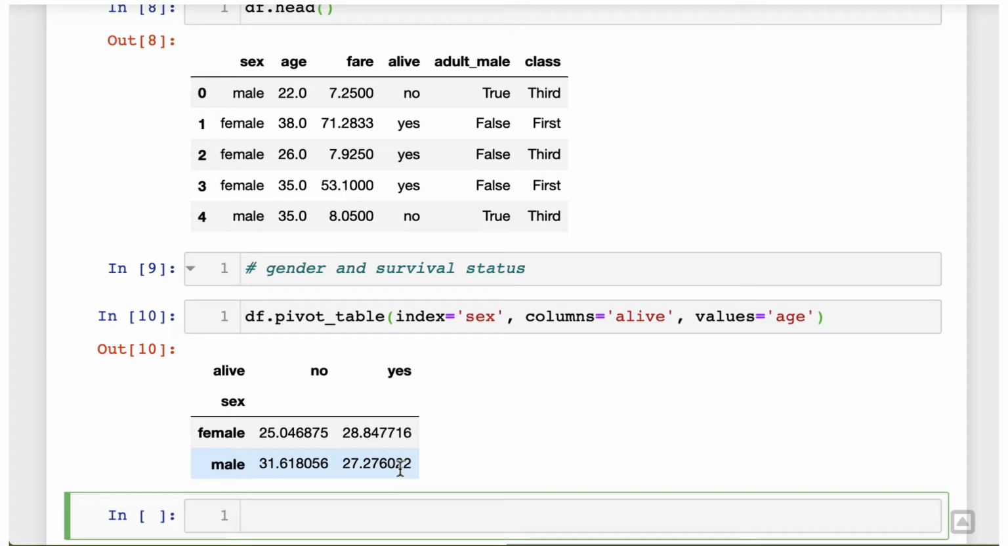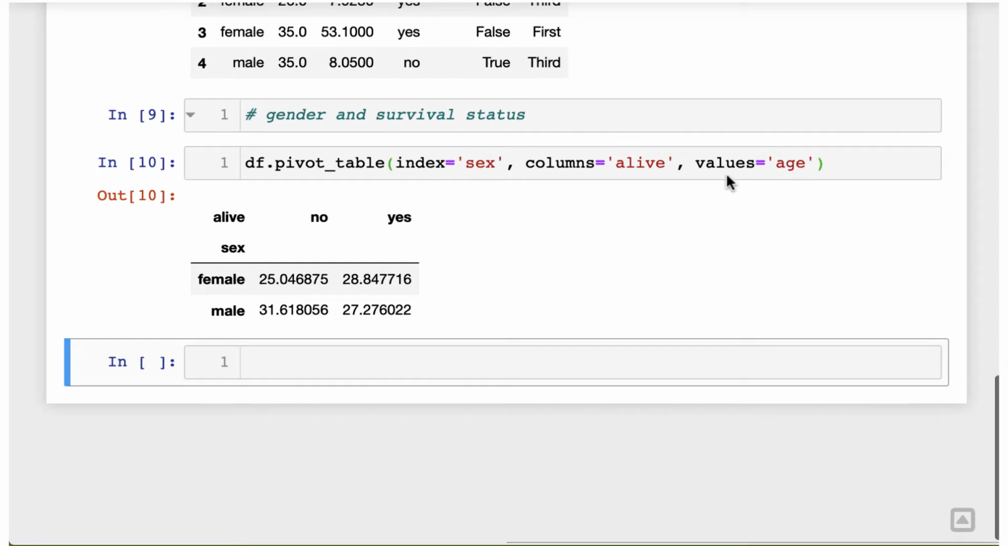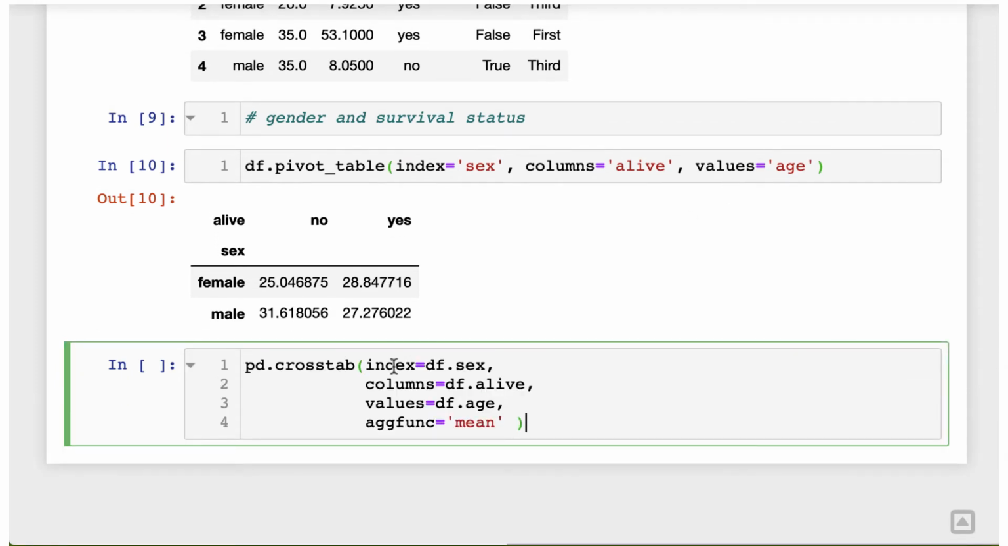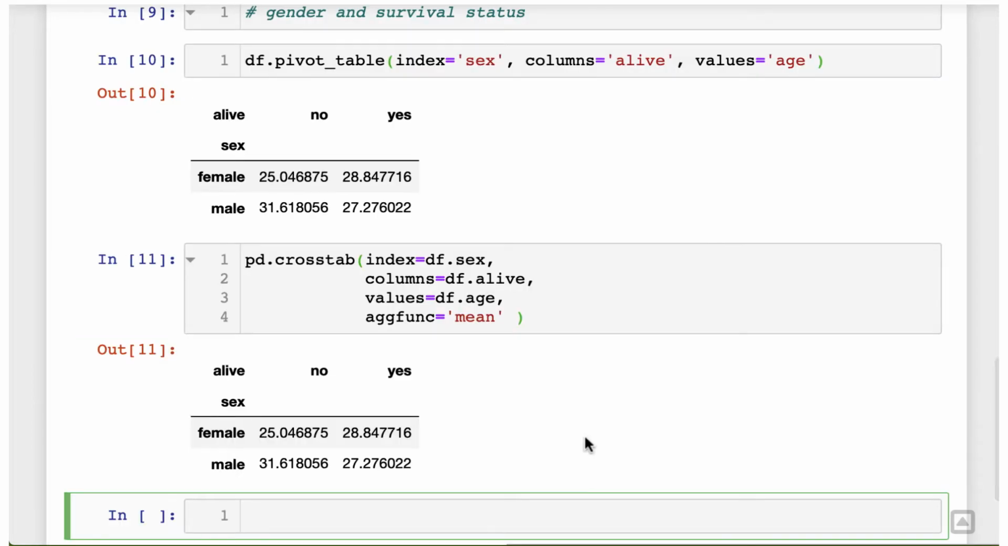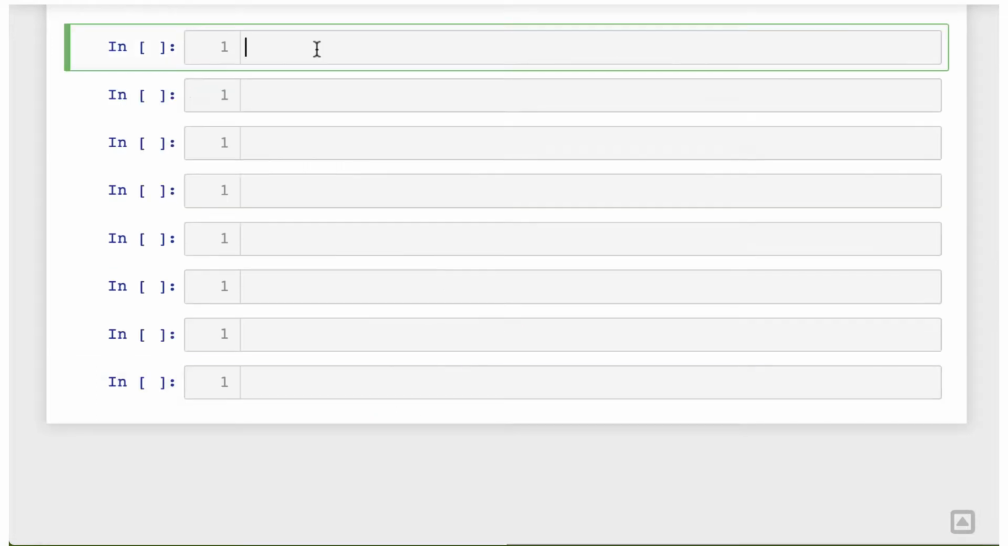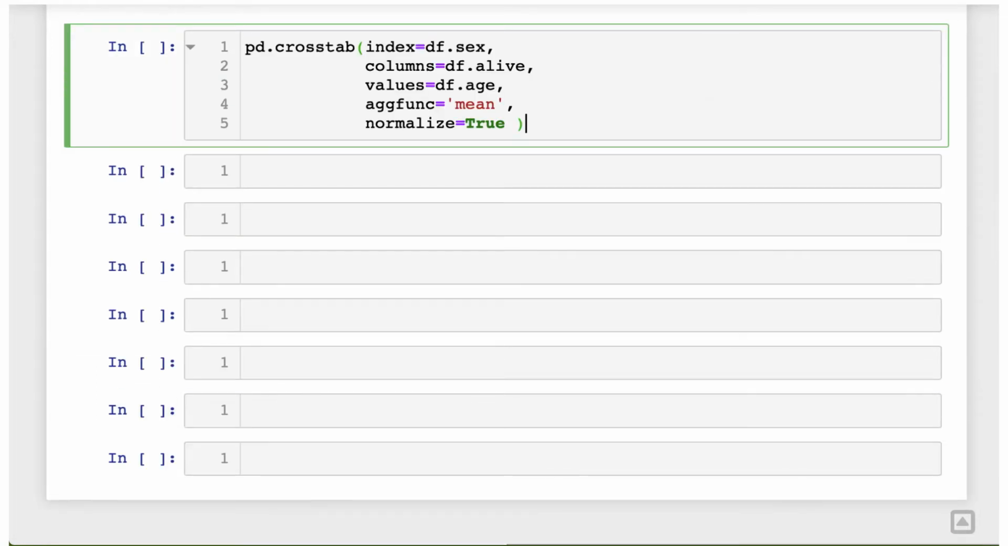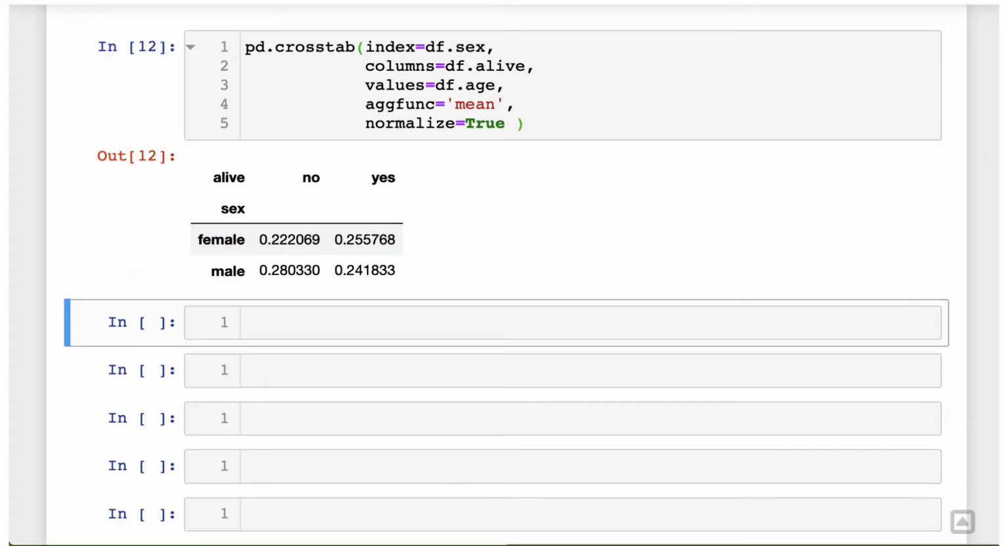Another way to do that is to use the crosstab method. It works in a very similar way. We would select sex as index, then the alive column, age for values, but this time we need to explicitly select the mean function in the aggregate function argument. You can see that when we run this we get the same results. One additional feature of crosstab is that it has a normalize argument that transforms the values to percentages. It is possible to normalize it as percentages of rows or columns, but in this case we will not provide any additional argument, as we would like to see it as a percentage of the total dataset.